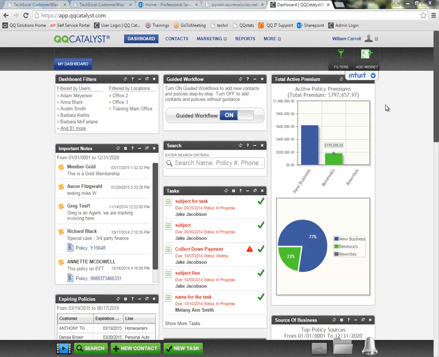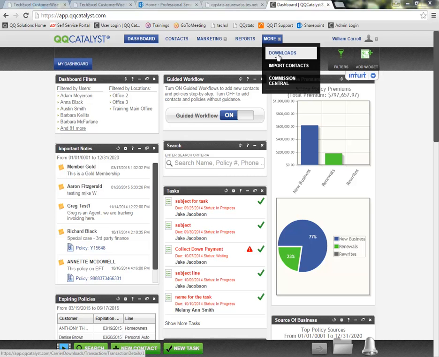Now, the first screen that we see whenever we log into the system, I have displayed right now. This is the dashboard for QQ Catalyst. Once you have your system set up to receive carrier downloads and you've contacted all of your carriers to advise them they can start sending over those download transactions, we'll find those transactions coming into our system. Under the More option from the Global Navigation toolbar, we can click on the Download section.